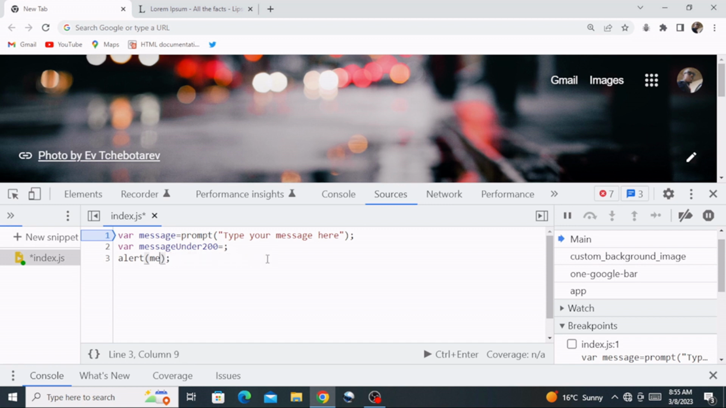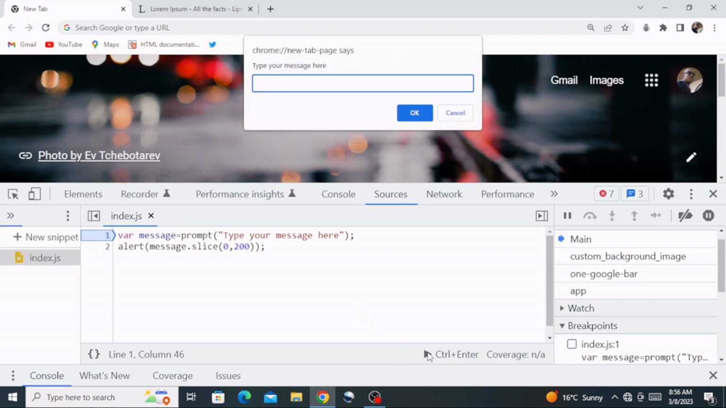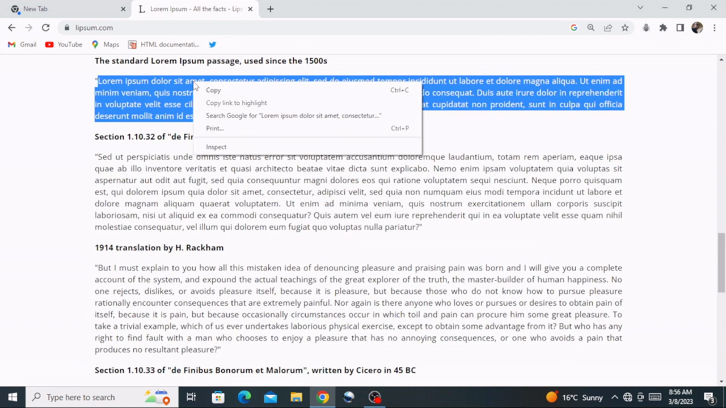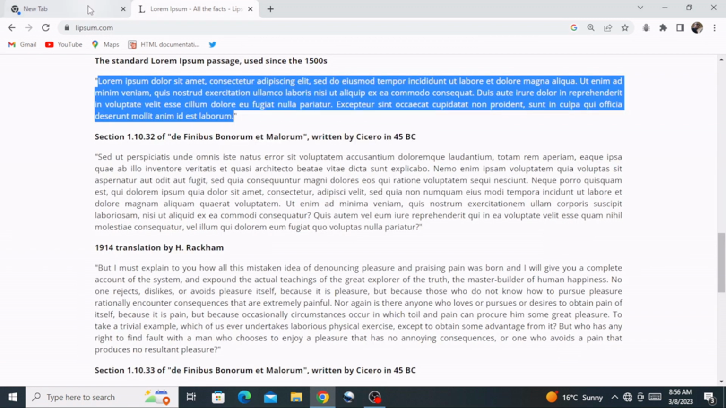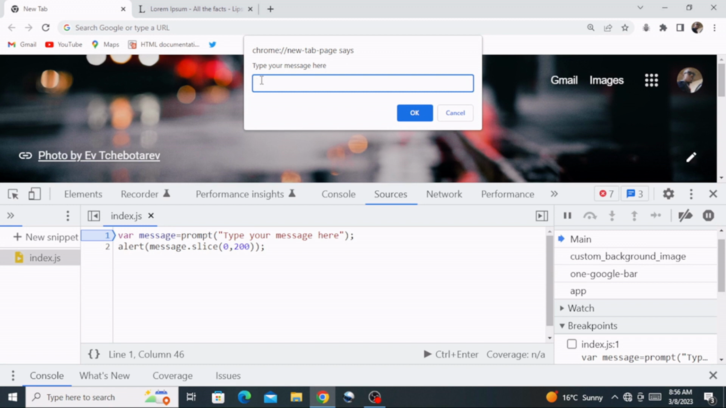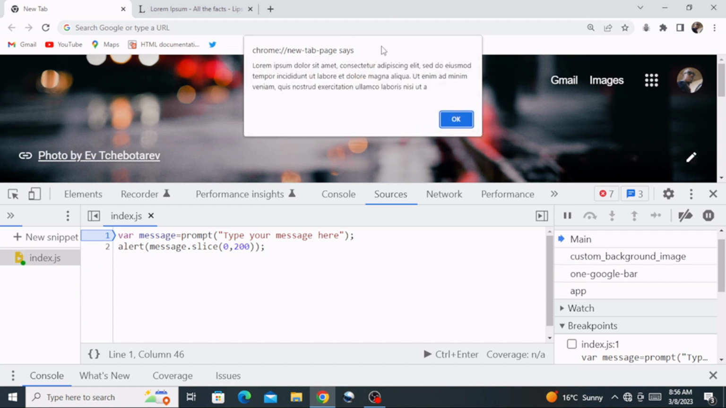I'm just going to delete everything inside here and then paste here, and because we took out the value, we are just going to remove this variable here. Let me run this code and see if everything is working as it was. I'm just going to once again copy this lorem ipsum text, paste it inside here, and then click OK. Okay, fine, everything is still working fine.